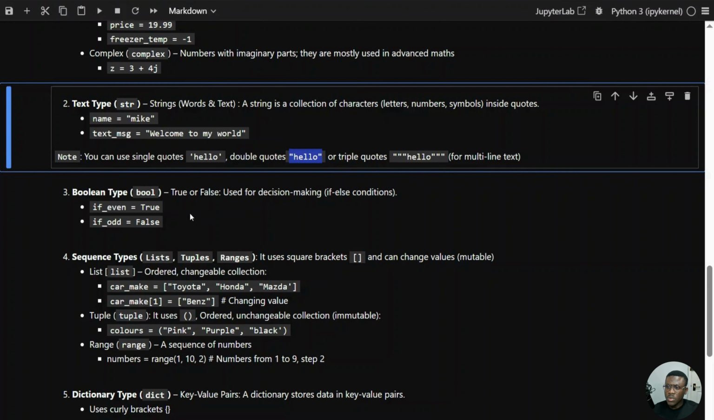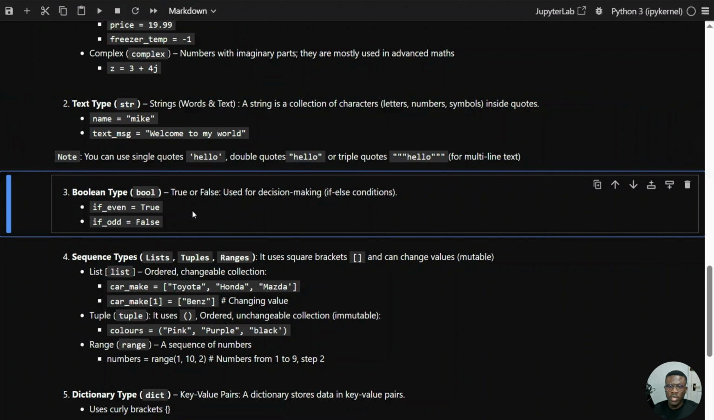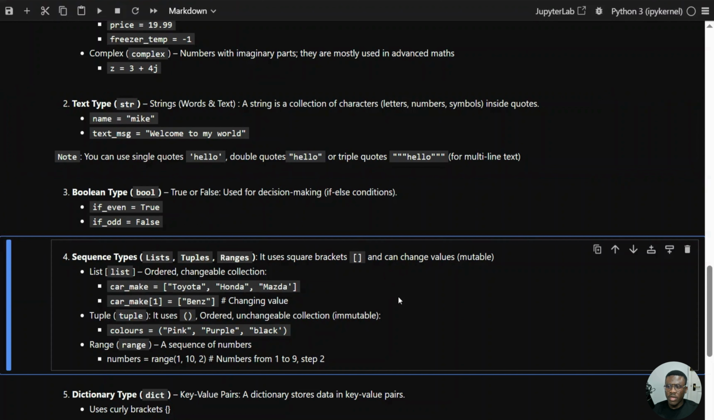Okay, now the next one here we have is the Boolean types. This is basically true or false. So you can use this to assign a condition while writing code. Now the next one in our list is the sequence types. And here we use this to collect items. This is what the sequence types do in Python. They are used to collect items.